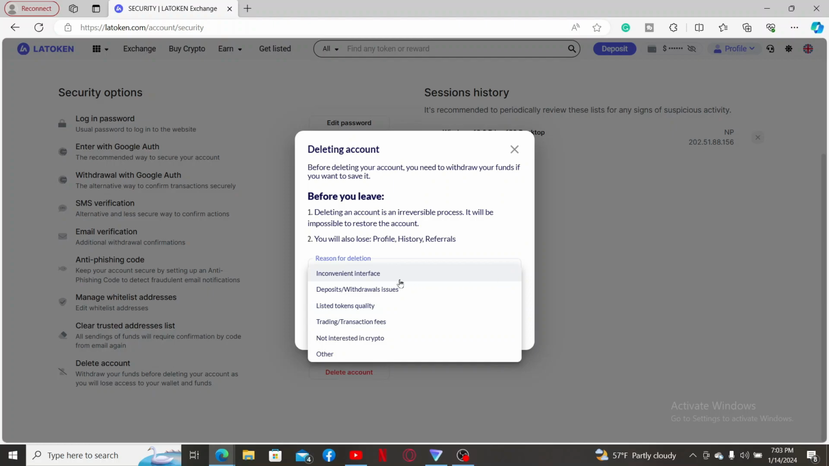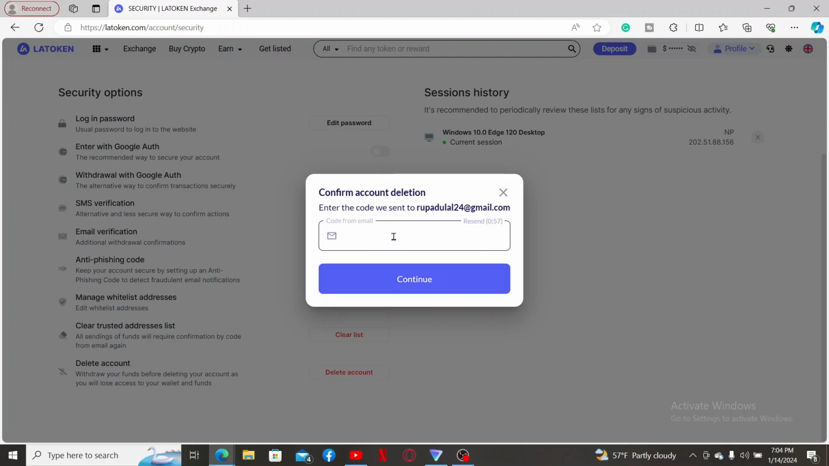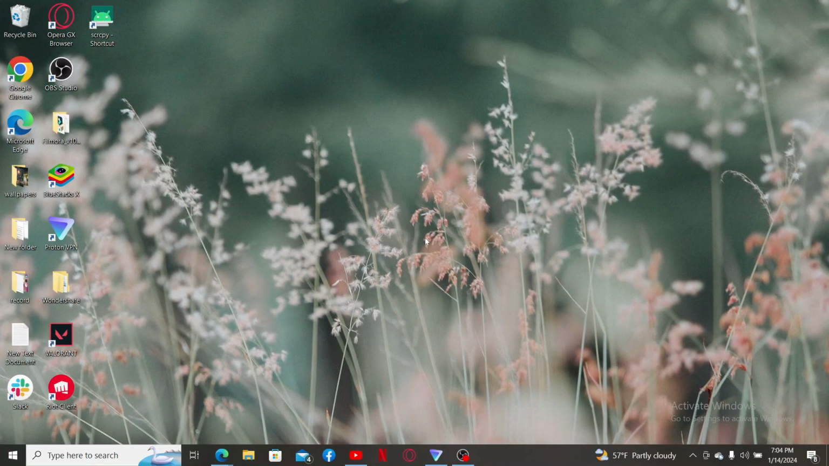Select a reason from the drop-down why you are trying to delete your account and click on the delete account button. You will now need to confirm your email address, so type in the code that you received on your email and click on continue. Soon after you confirm your email, you will then be able to delete your LATOKEN account. So that's how it's easily done.